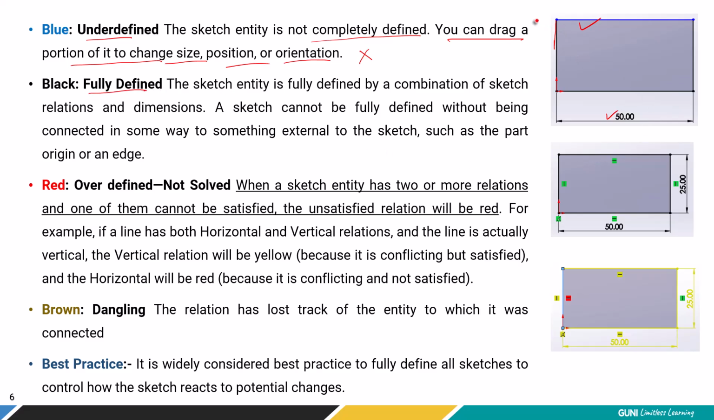Now we are adding the remaining dimension, let's say 25 in the second figure. Now this line turned into black color. Now what does it mean, fully defined sketch? The geometry, which is the rectangle over here, is completely controlled by these dimensions. If I change this 40, it gets reduced. If it is 80, it gets increased. Similarly for 25. Also this green flag is indicating the relationship.